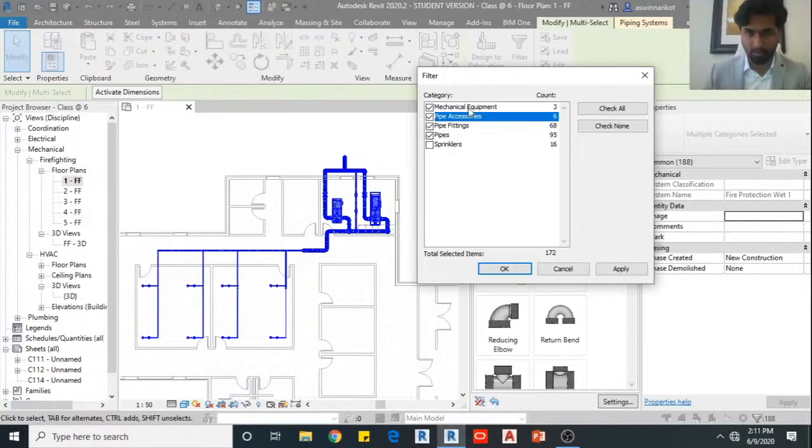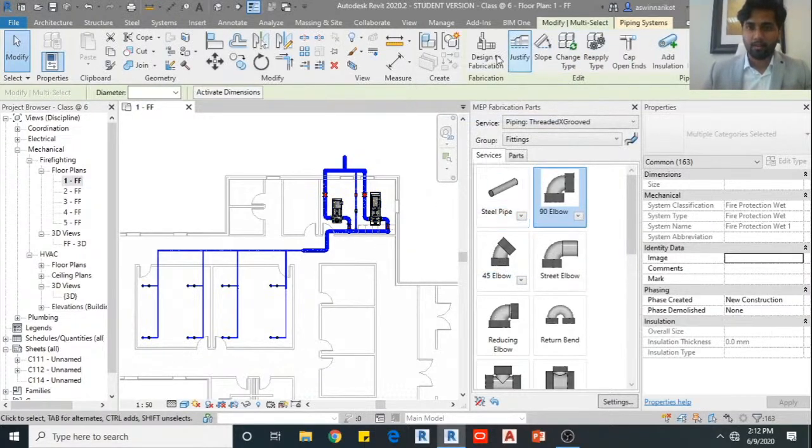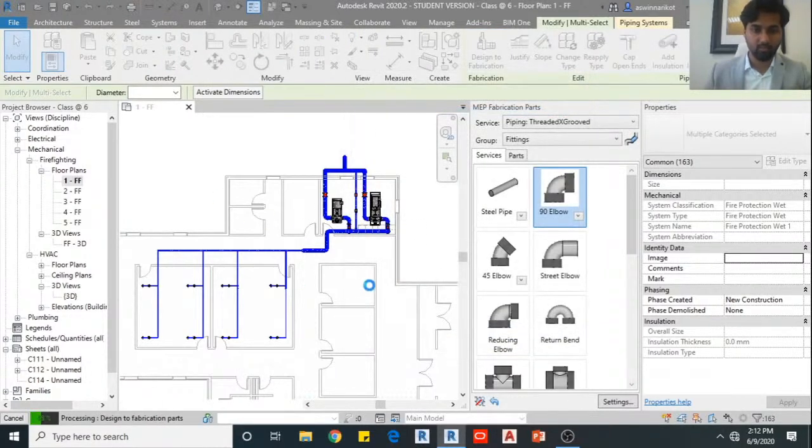Where have I placed that? Okay. Mechanical equipment is not required. Pipe accessories are the valves. Okay, so I placed a few valves here. Let's keep it there. So I want to convert the pipes and pipe fittings here. And again, similar to the duct creation, we can see there is an option called Design to Fabrication. Click on this option, select the service you want, click OK, and this will be converted into a fabrication part.